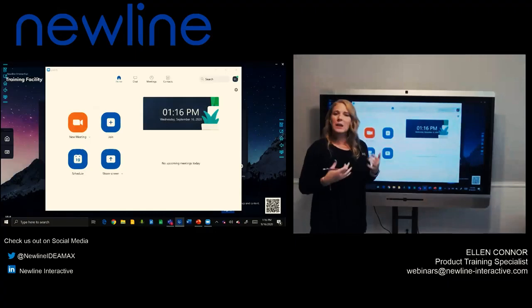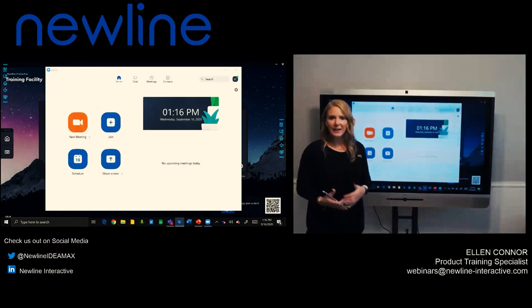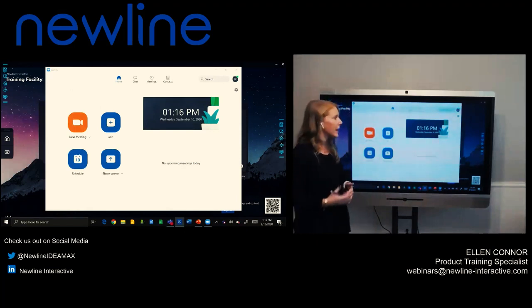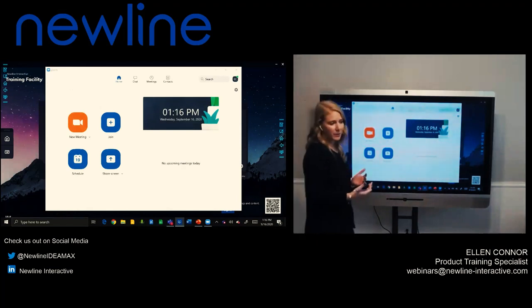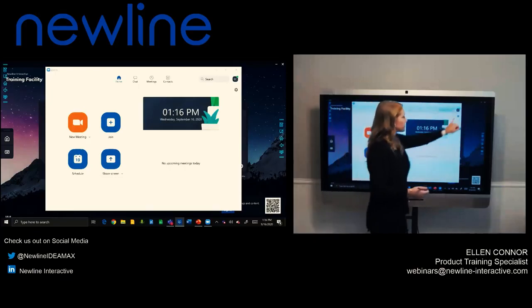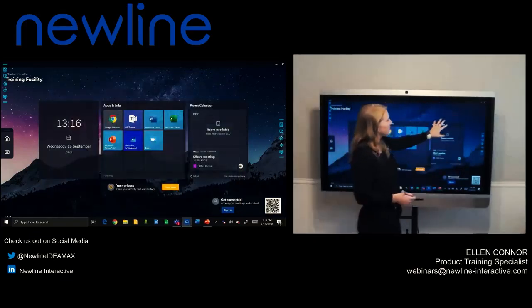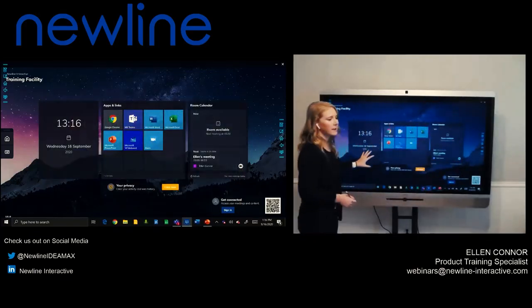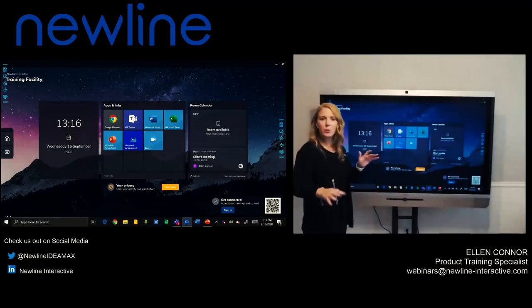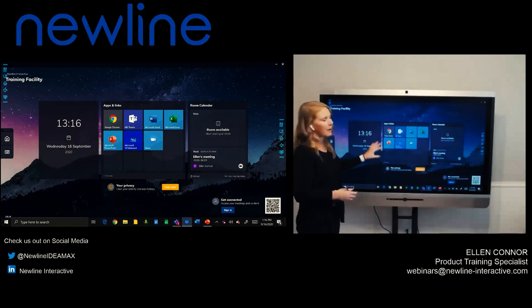It integrates with Zoom, Teams, WebEx. We are working on some of the Google integration with Meet and other video conferencing platforms as well. Now, when I exit out of Zoom, you'll see it brings me right back here. So I can't go exploring and adding new things to my computer. I'm locked down in this space.